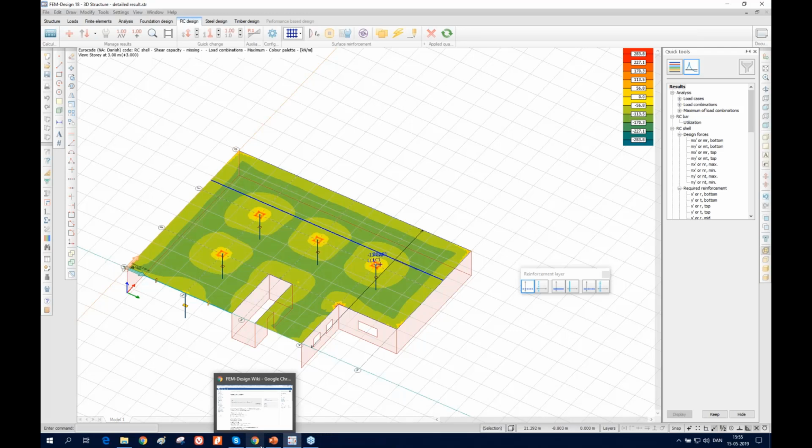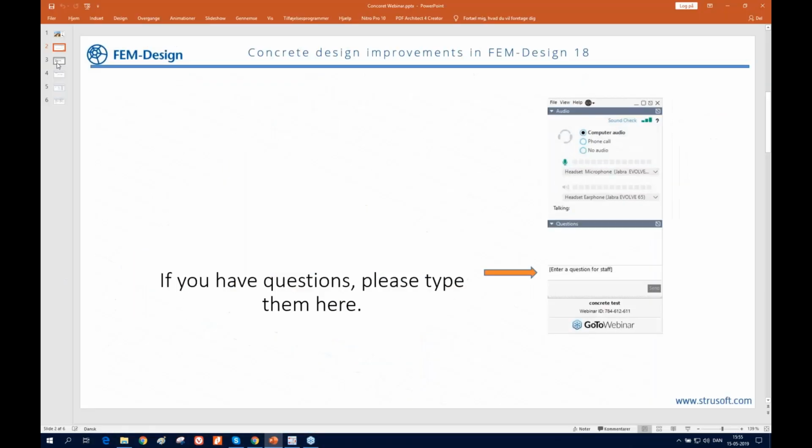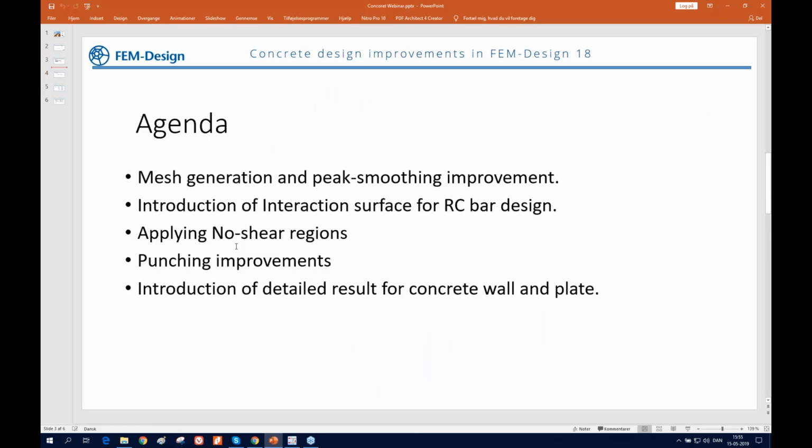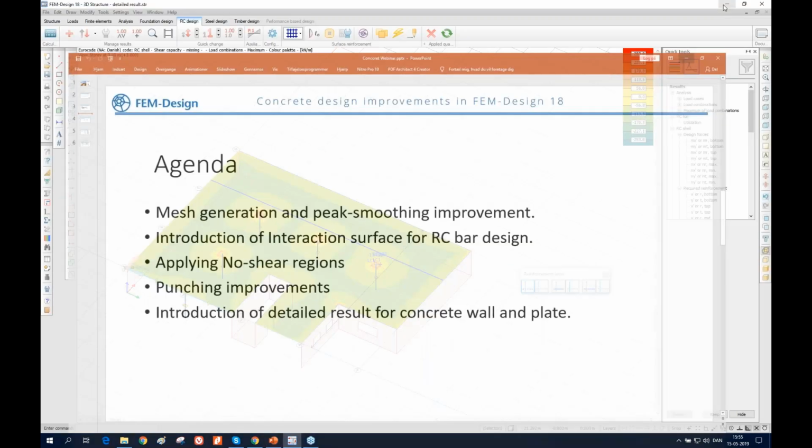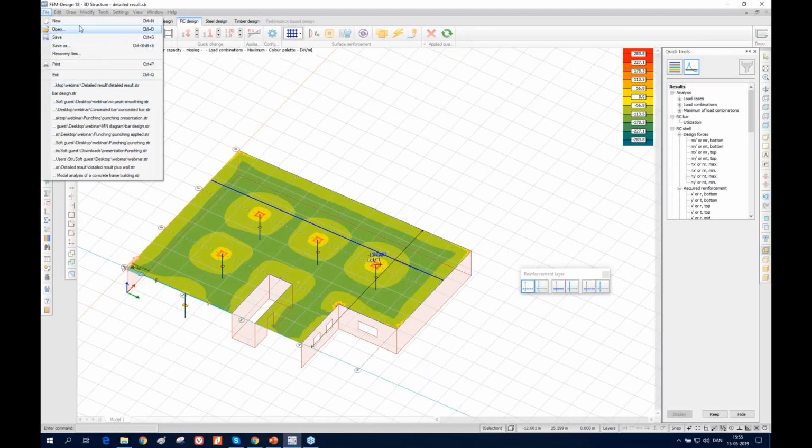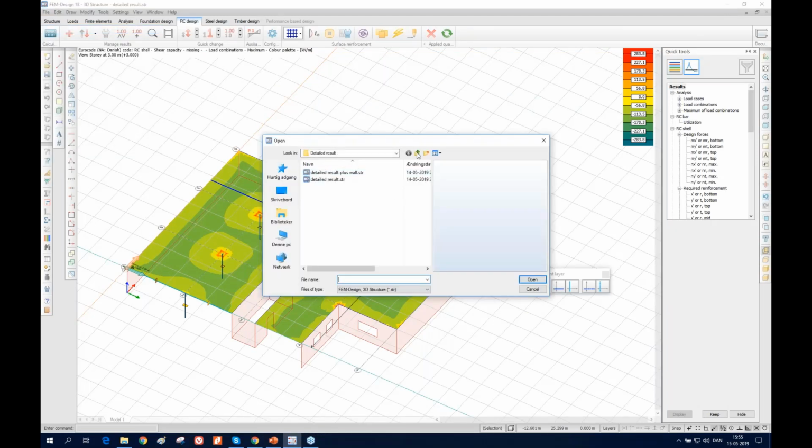So let's see what subject is left. So punching improvement. Let's go through some punching improvement. If you go here, punching presentation.